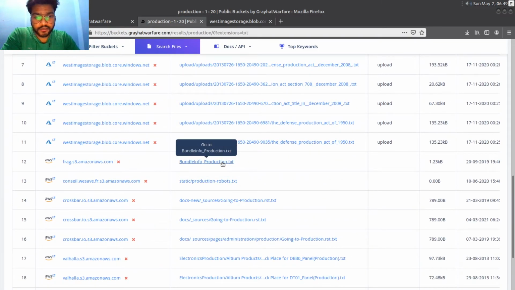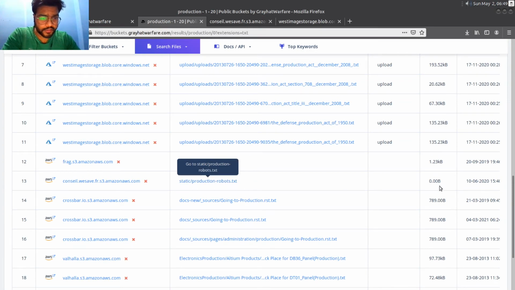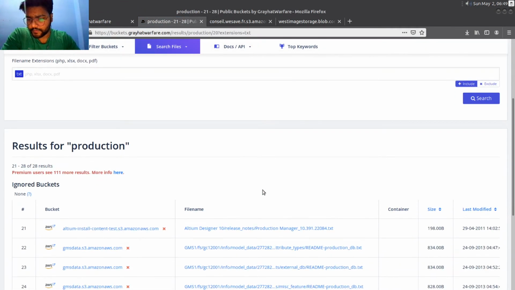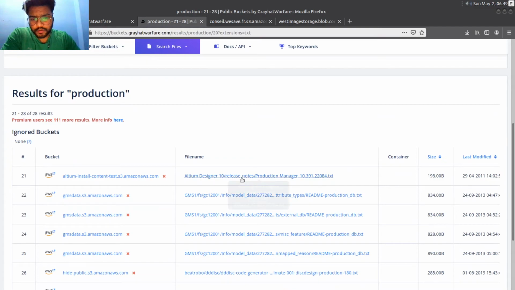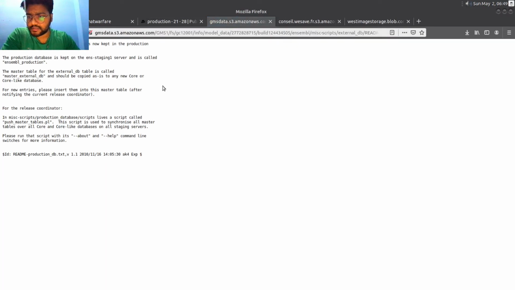AWS S3 bucket info production.txt, production robots.txt. This won't be too much, I think. Let's see what it is. See, blank, right? So yeah, 0.0 bytes. Okay, then next is autumn design product manager, SM model. This DB, production DB.txt, what is it? Production this, okay.